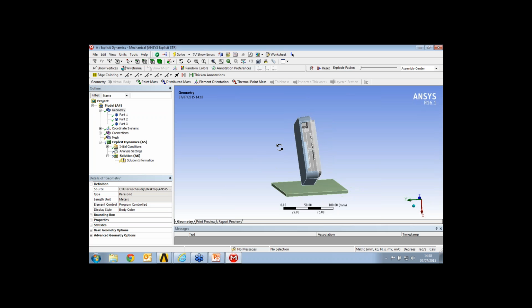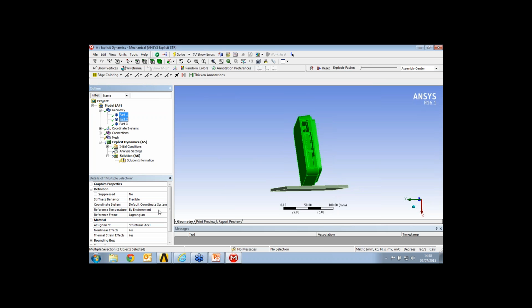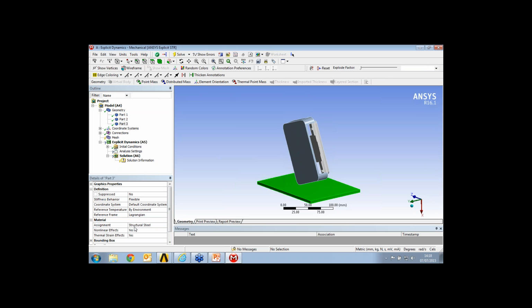The intention of this is to make sure that the assembly remains intact after it's been dropped. Firstly, we're just going to assign the material to these 2 parts. I've already defined the ABS material, and now I'm going to assign that material to these 2 parts. For the floor, we're going to keep that as steel, but one change I will make is to change the stiffness behavior to a rigid body. What that means is that none of the energy within the casing will be absorbed by the floor, and the energy will remain within the casing, which is assumed to be a conservative approach.